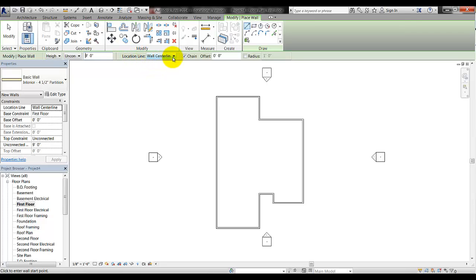And now the thing to keep in mind is, as far as the location line goes, the majority of the dimensions on the plan are set up so that they are dimensioned to the exterior face, but the interior center line. So to locate our interior walls, we're going to put it on wall center line, and then we're going to have to do a little math in our head as we draw these.